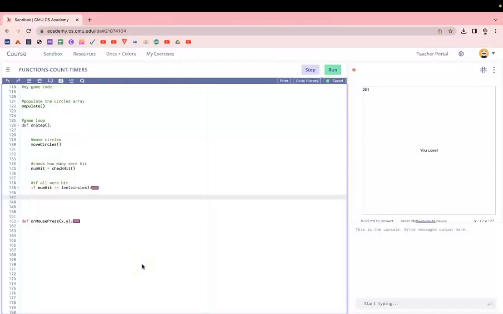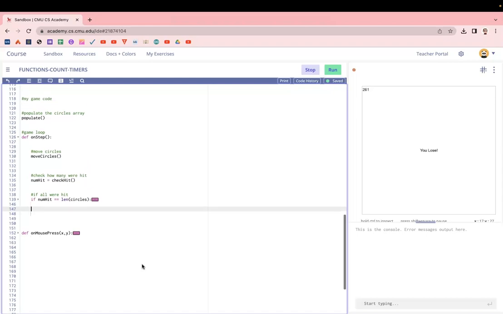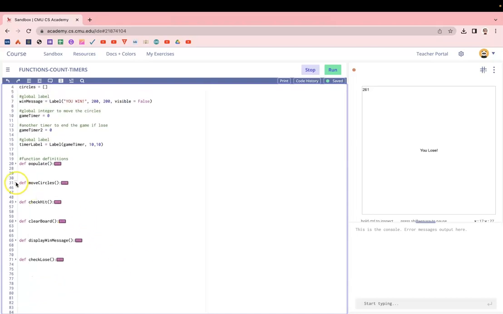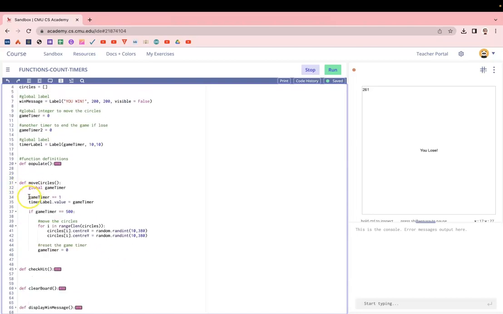Hi everybody, here's a potential solution to this problem. Of course, there are thousands of solutions to this problem. It just depends on your creative mind. Before we look at the solution, I just want to say one thing. In my game, I update the global timer, this game timer, inside the move circles function.